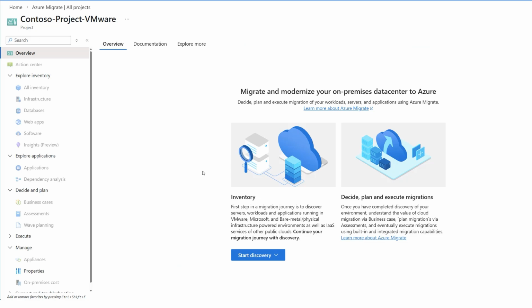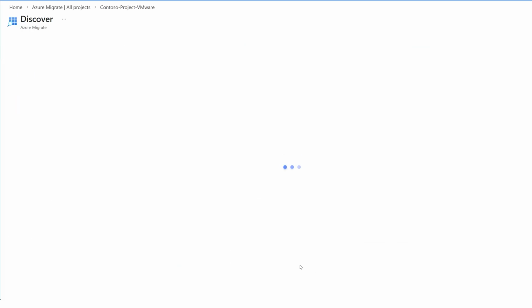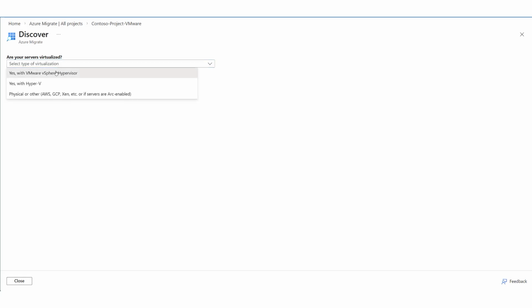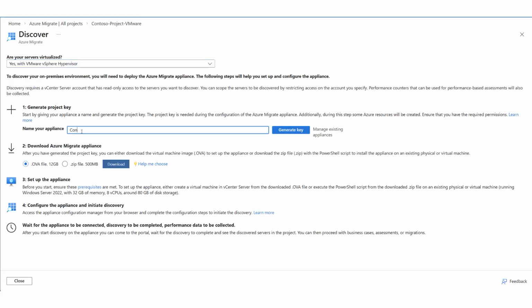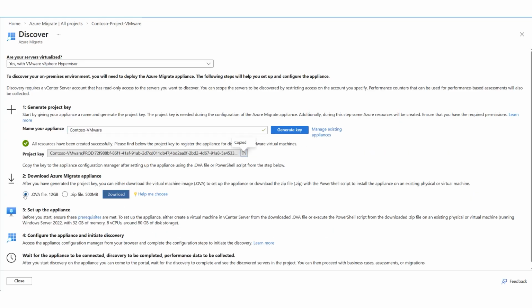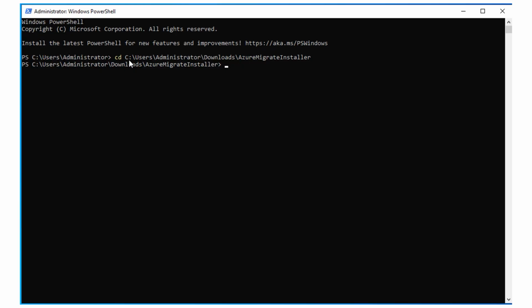From the Azure Migrate Project Overview page, click on Discover Using Appliance and select the virtualization environment as VMware. Provide a name for the appliance and generate the project key. You can convert an existing server to an appliance VM using the downloaded zip file or set up a new appliance VM with an OVA template. For this demo, we will download the zip file.